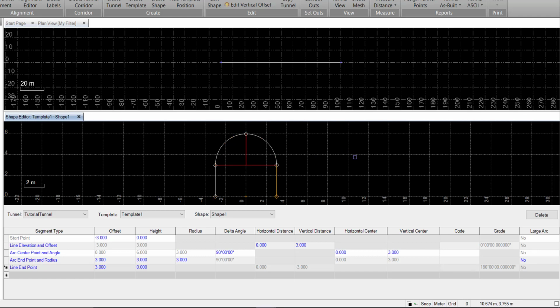However, there's a lot of advanced creation, editing, viewing, and QA and reporting tools and functions to expand on.